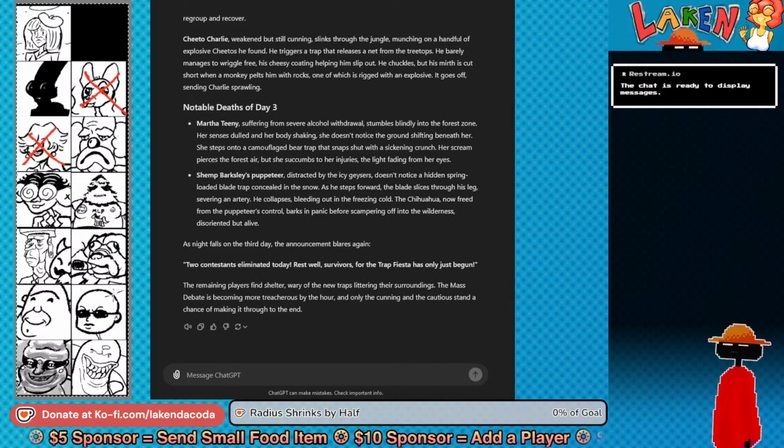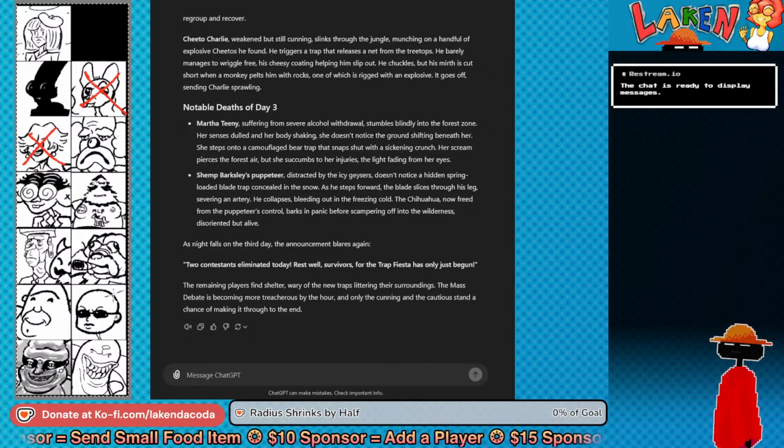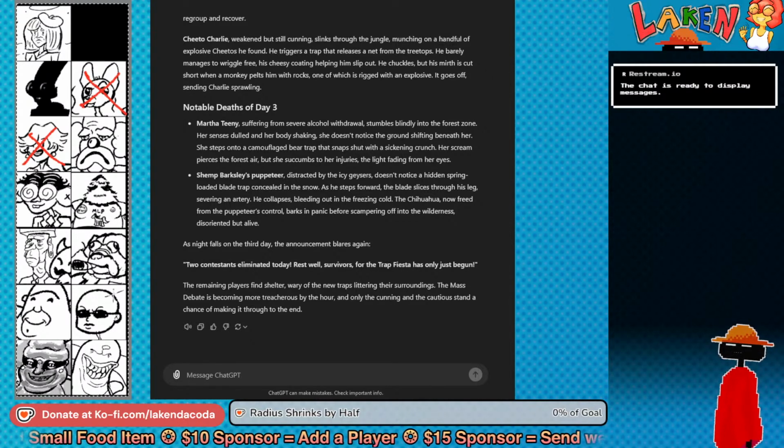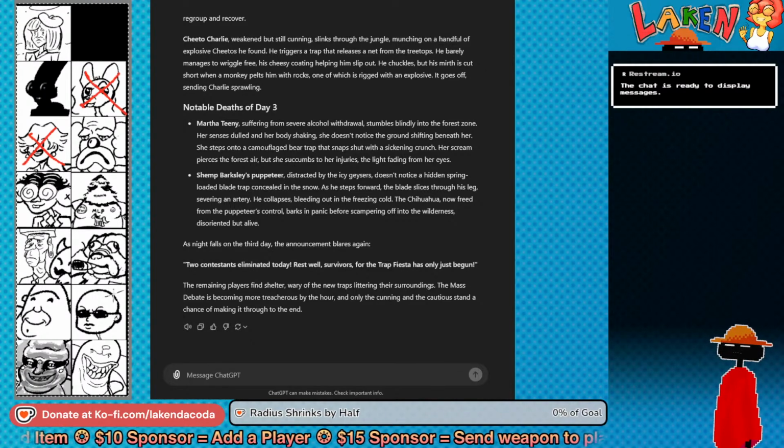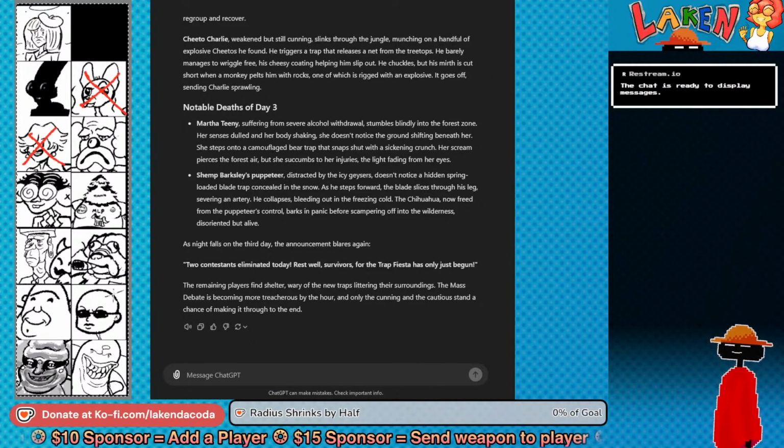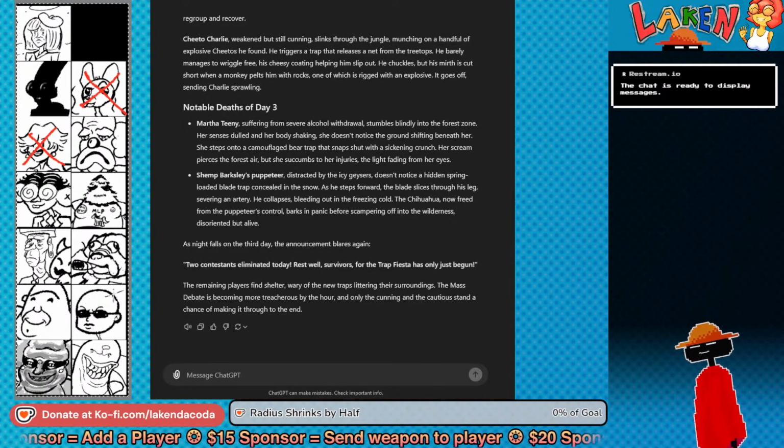As night falls on the third day, the announcement blares again. 2 contestants eliminated today. Rest well, survivors, for the trap fiesta has only just begun. The remaining players find shelter, wary of the new traps littering their surroundings. The mass debate is becoming more treacherous by the hour, and only the cunning and the cautious stand a chance of making it through to the end.